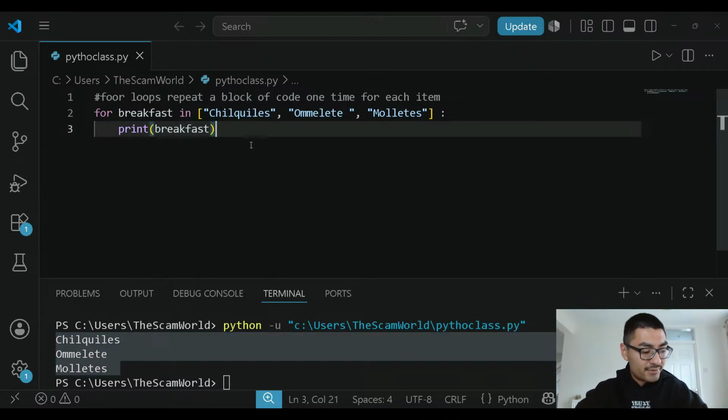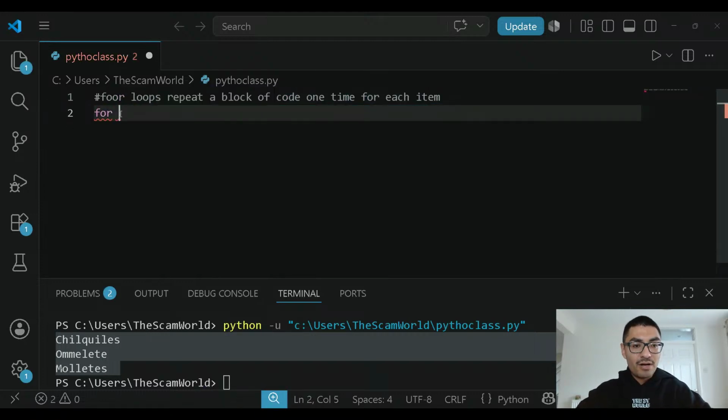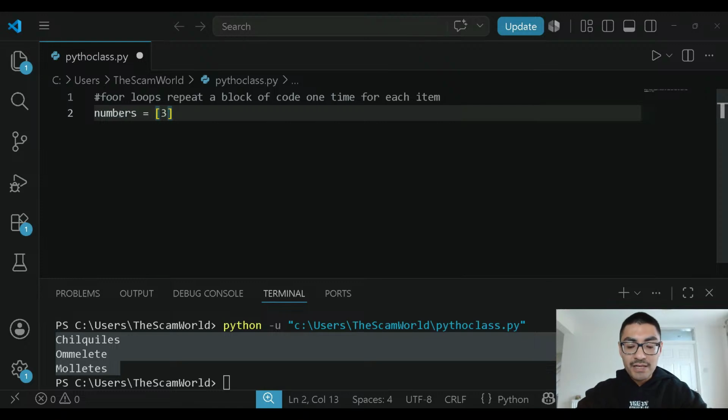We can also print the string values. So I'm going to delete all of this, and I'm going to teach you a for loop combined with an if statement. So let's run this baby again, but here we're going to declare a variable named numbers. So numbers equals, and then we're going to specify some numbers. So we're going to say 3, 5, 8, 9, 100.